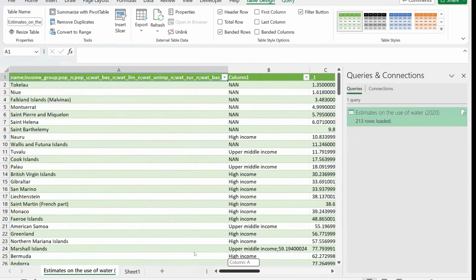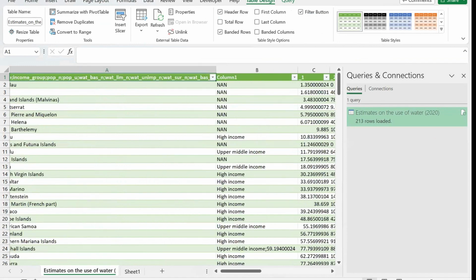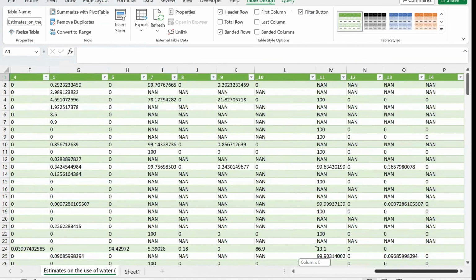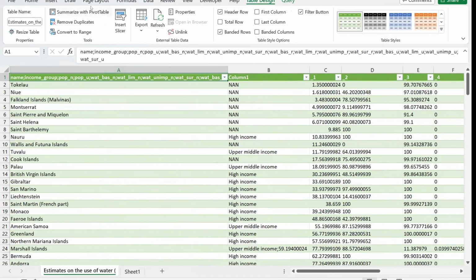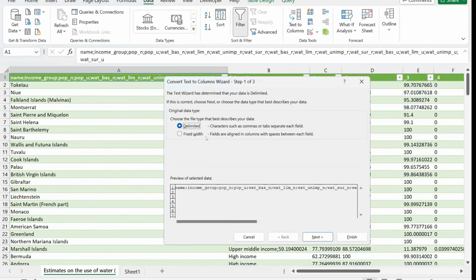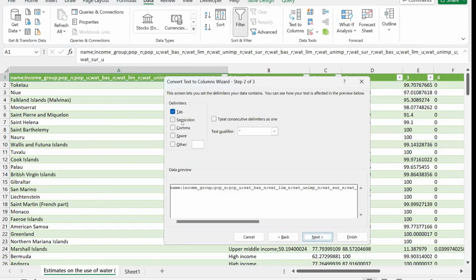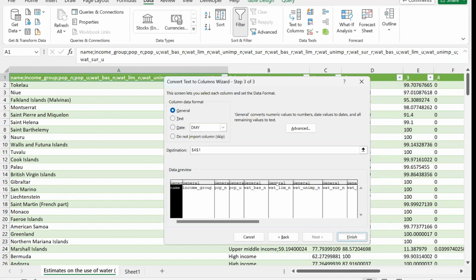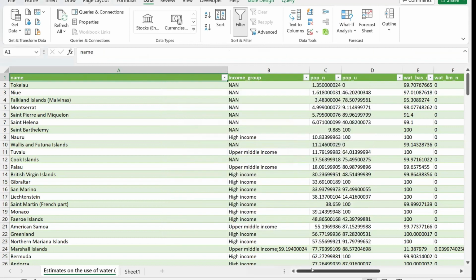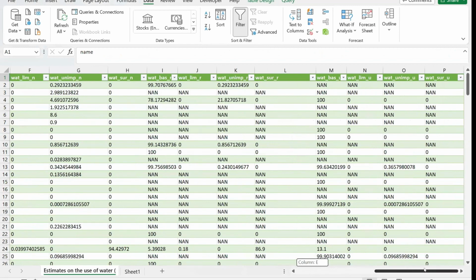So what I need to do from here is to come to my Data, Text to Columns, Delimited, Next, put it to semicolon this way, Next, and Finish. That's it.